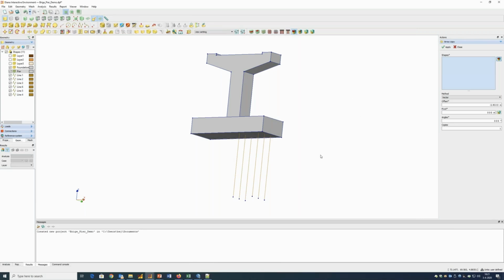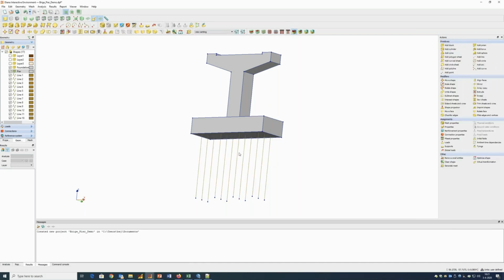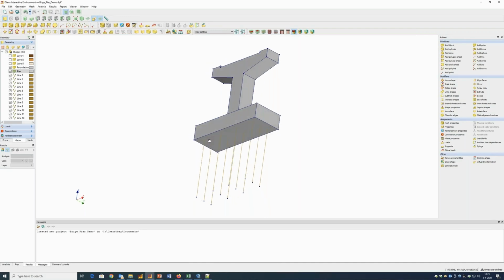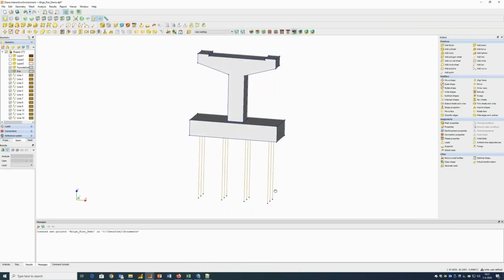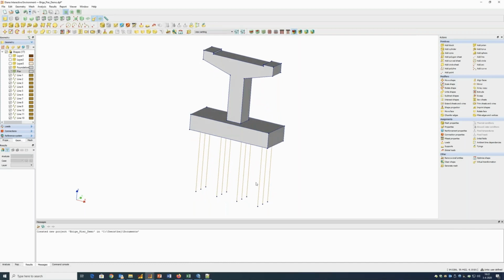Finally, we copy all these lines, and again in the X direction, but this time with an offset of 6.762 meter. Only 1. Click apply, close, and we have our 12 piles. So it's very intuitive, very easy to create this geometry.